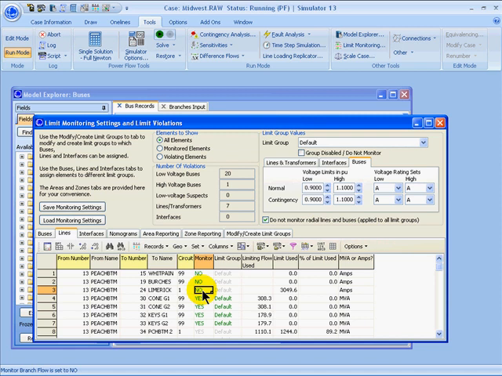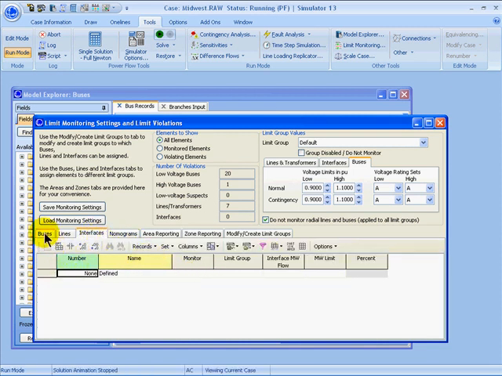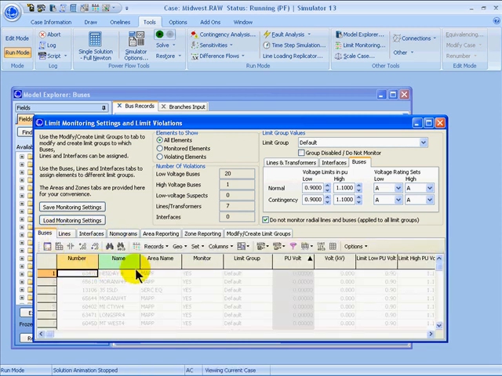And I can do the same for buses or for interfaces. You'll notice for buses and for lines, some of these are grayed out. The reason they're grayed out is because they're not monitored because they are radial. Or in the case of buses, they might be grayed out because they're disconnected.